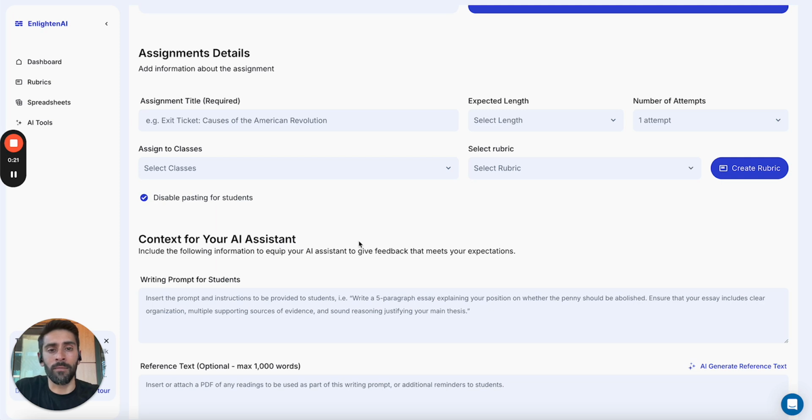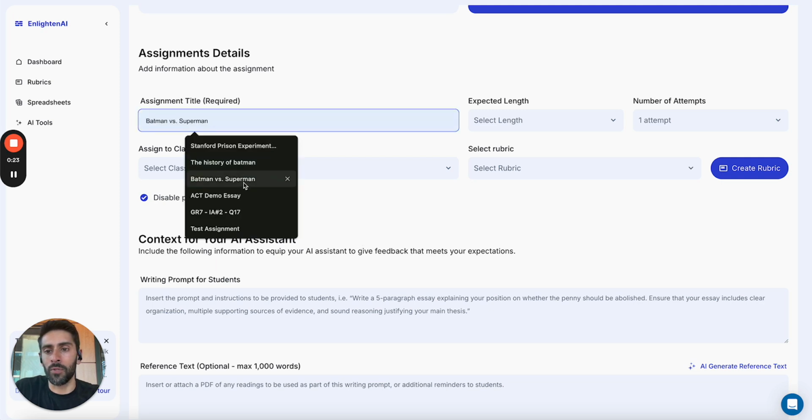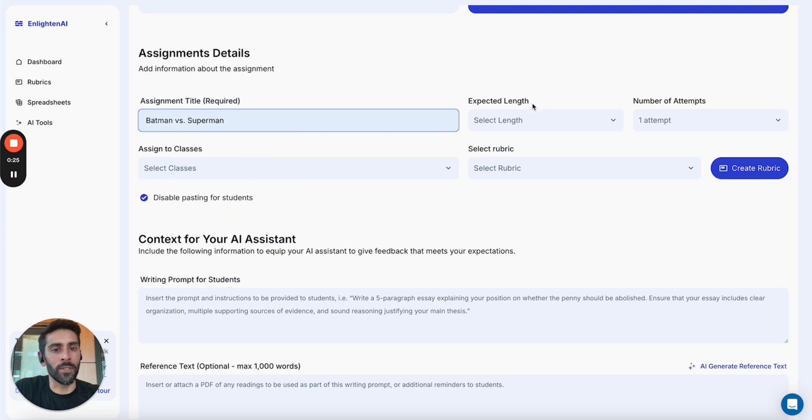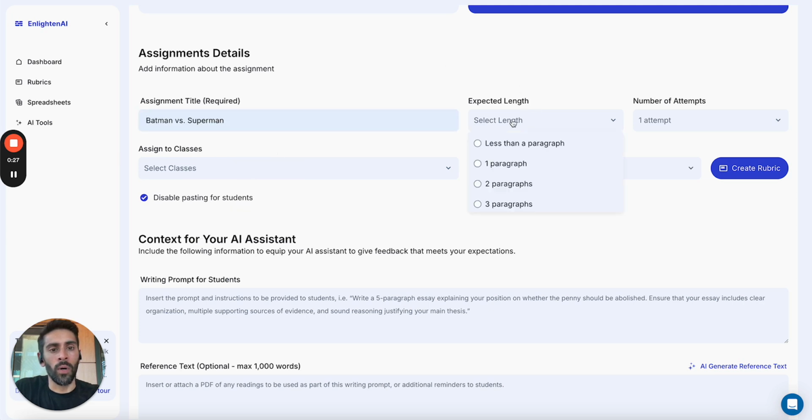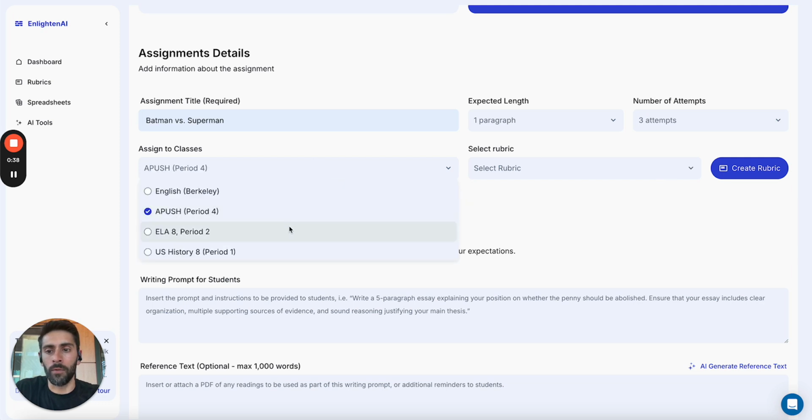In this case, for the demo, I'm going to be using a Batman versus Superman task, just for the purposes of illustration. We'll ask students to write a single paragraph. We'll give them 3 attempts. So they'll submit, get feedback, submit and revise, get feedback, and that'll happen 3 times. We'll assign it to a couple of classes.